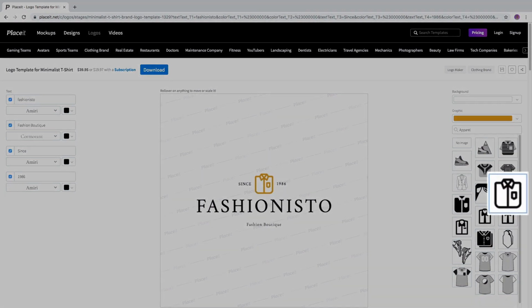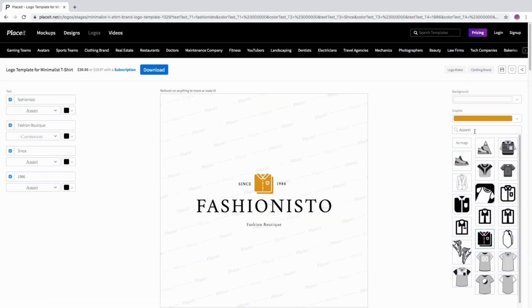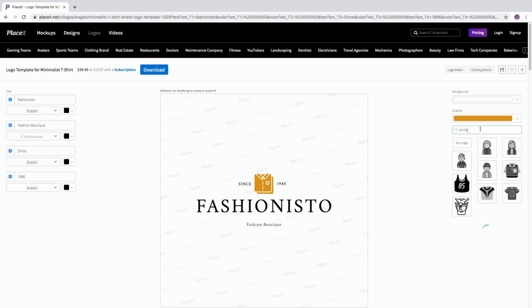Next, try different illustrations for your logo, or click the No Image button to keep just the name. Use the search bar to find even more specific results and change your logo.